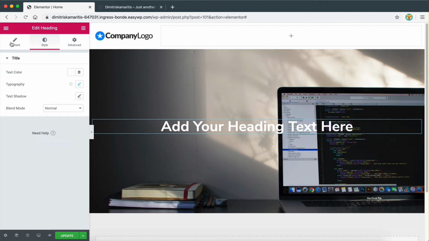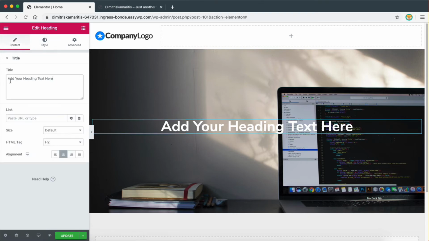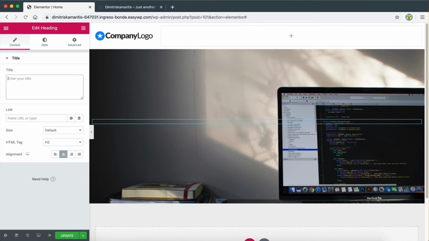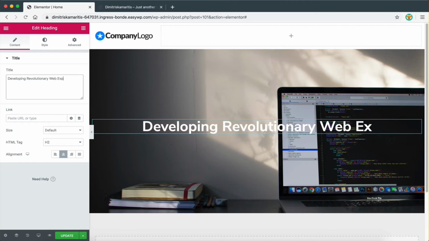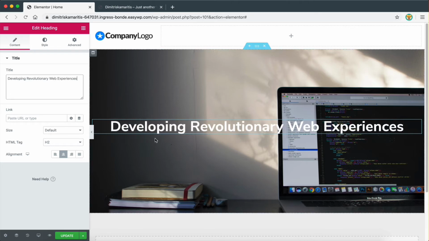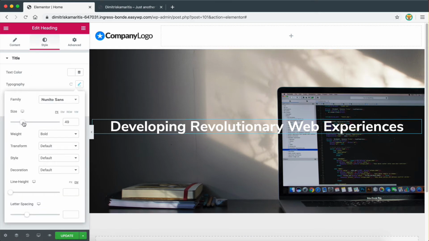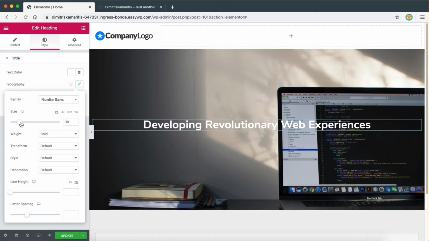And then I'm gonna go back to content in order to change what the text actually says. And I'm gonna say developing amazing web, or revolutionary web experiences, right? I hope my spelling is correct. And then I'm gonna make this a little bit smaller.